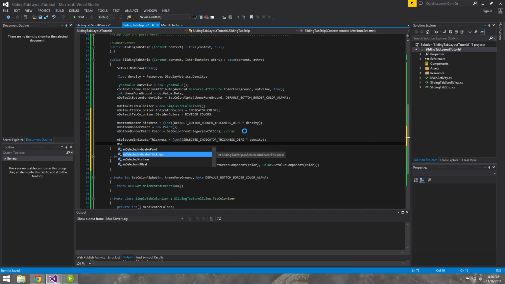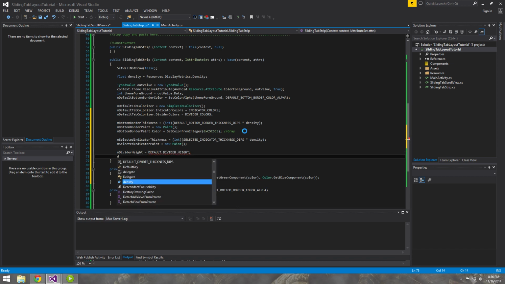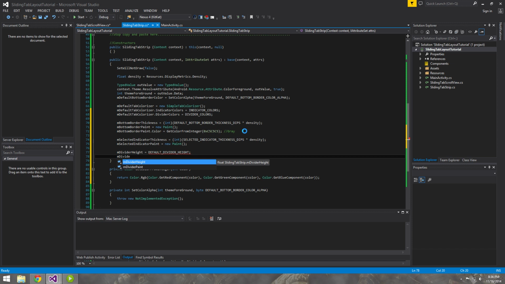Because there are so many screen sizes for Android that you need to do stuff like this to ensure it's properly drawn on. So the paint, we're going to do new paint, we'll set that color later. And the next thing we want to do is the divider height, which the dividers, there's many of them, and they divide the base of each tab. So we have a constant variable for that, so set it to that.